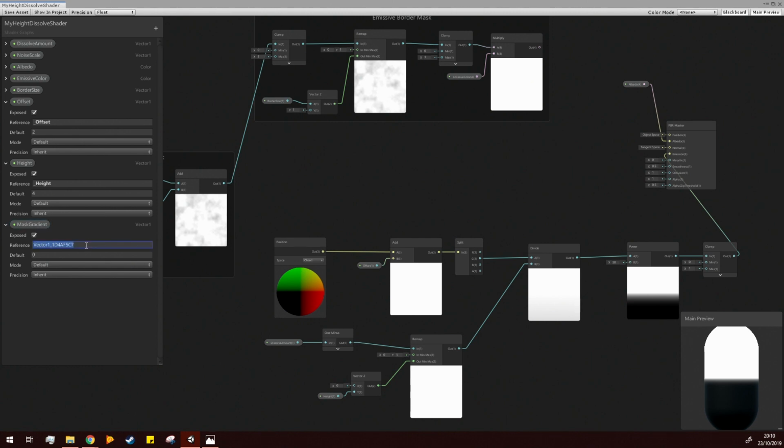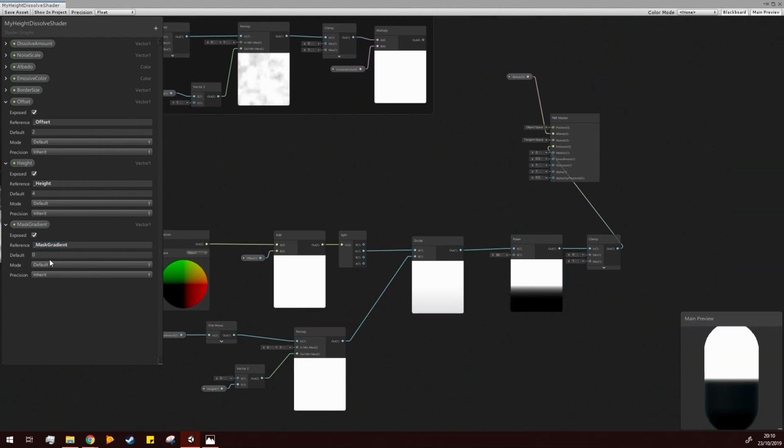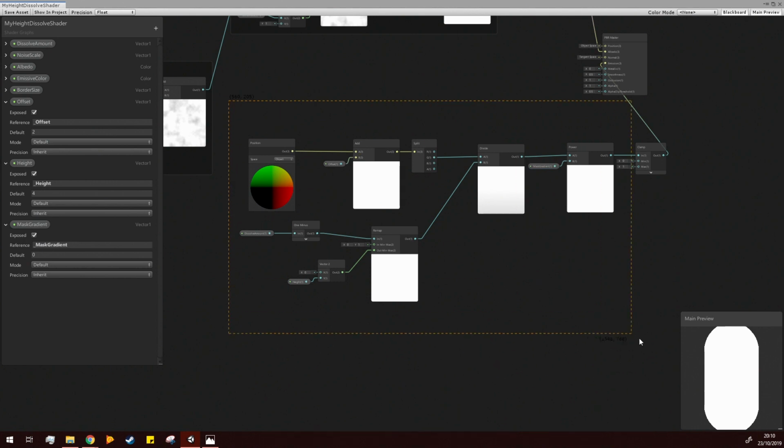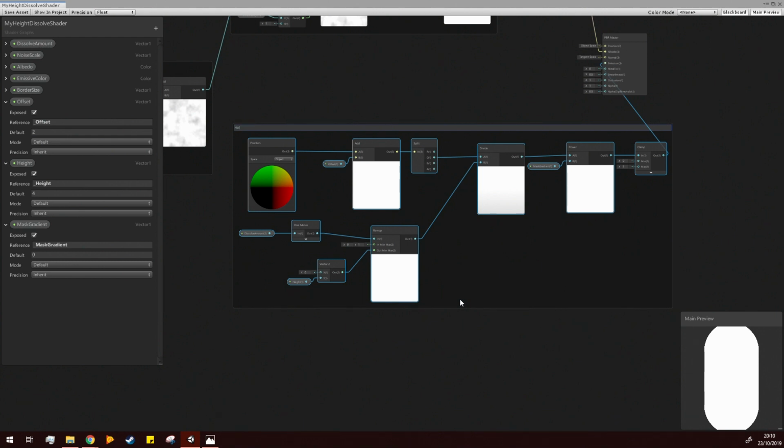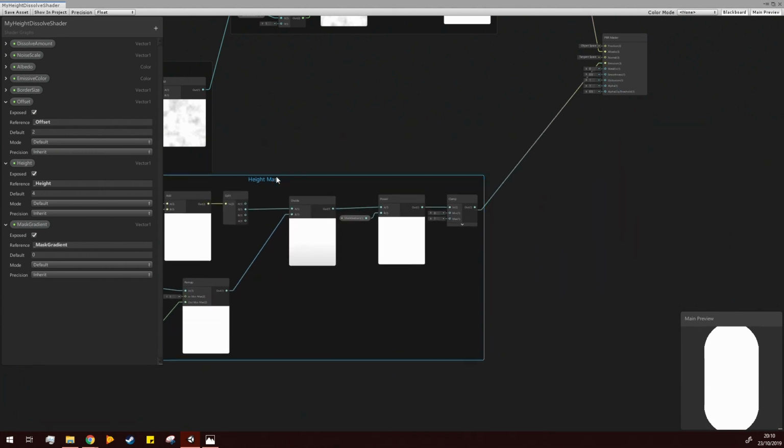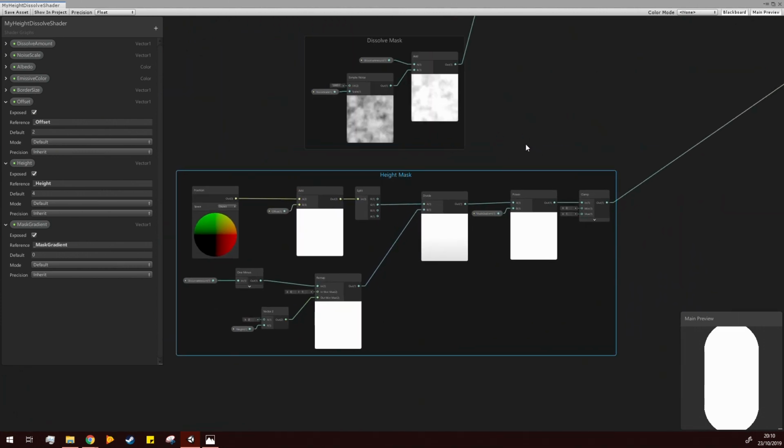So yeah, you could adjust gradients in different ways. I usually use the power, but you could use a multiply or a combination of multiply and power with parameters, so they get exposed and then you can later use them. So let's group all of this, group selection, and let's call it height mask. It's a mask that just works with the height of the object, a little bit of offset, and a normalized value between 0 and 1. That's it. And you can adjust the mask to any object of any height.